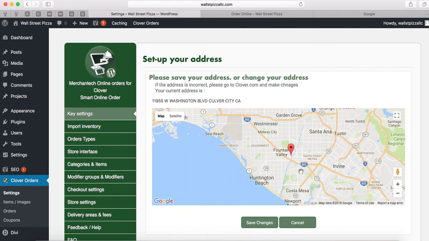Okay, I'll do this later, but whenever you do get a chance, always log into your website. The reason why this is important is because if you're doing delivery orders, you're going to add a radius around this red dot.